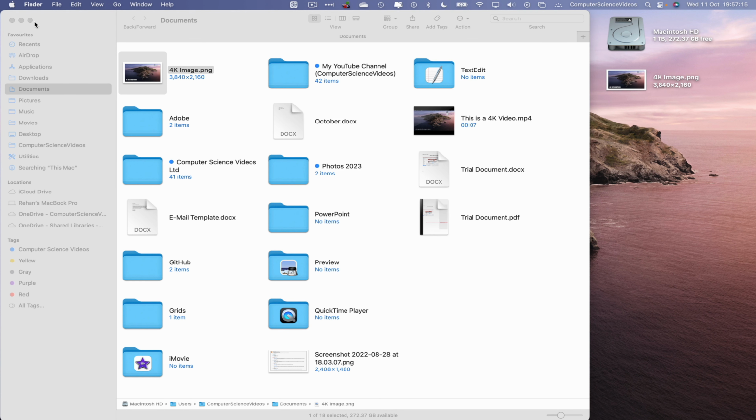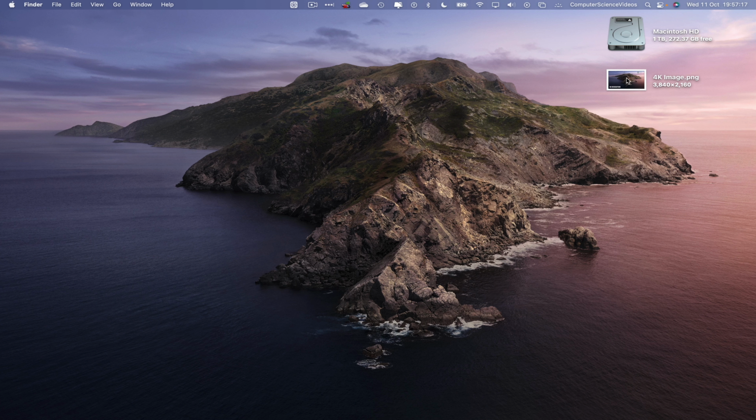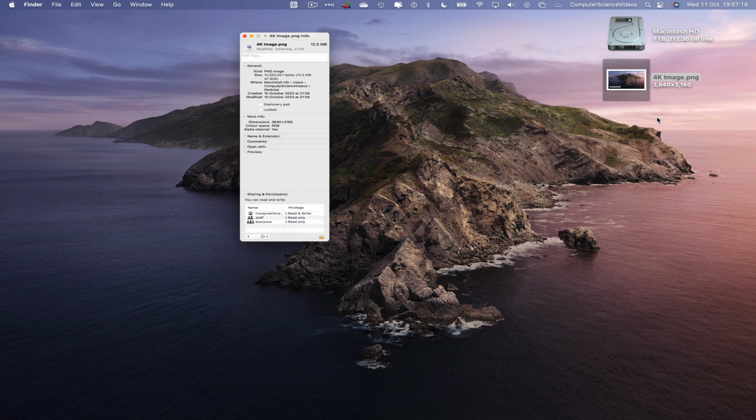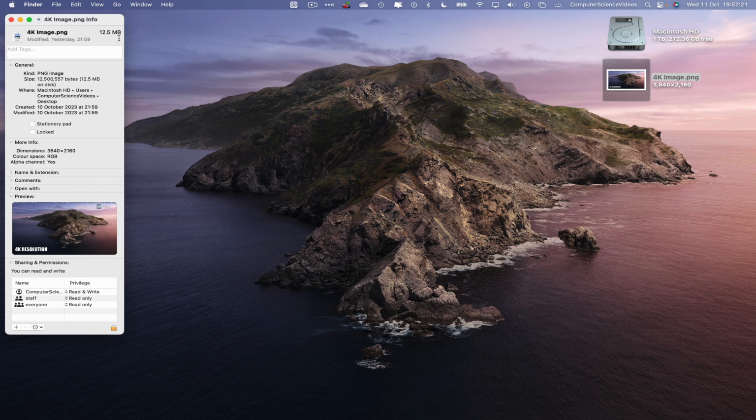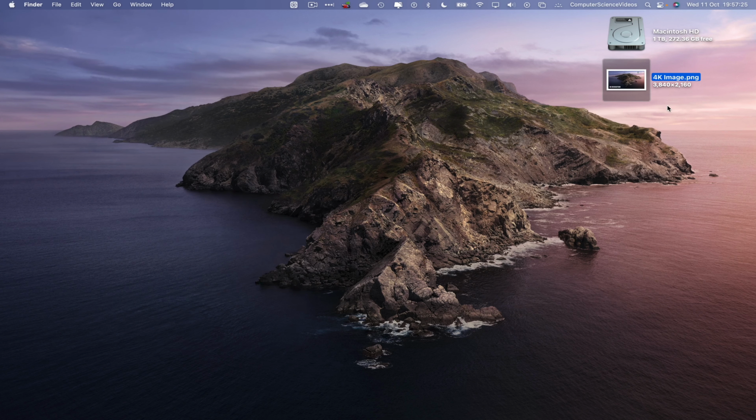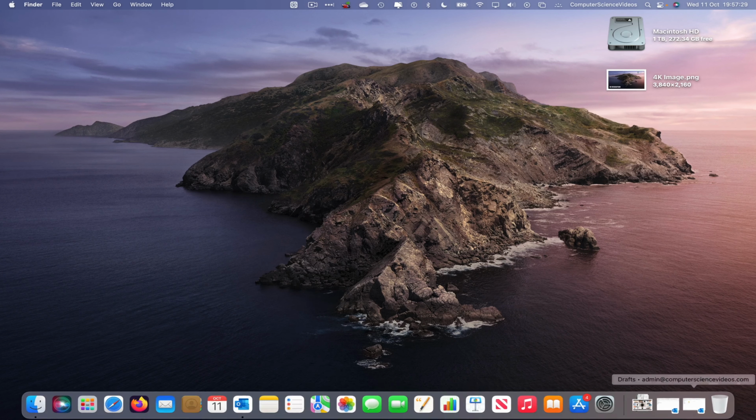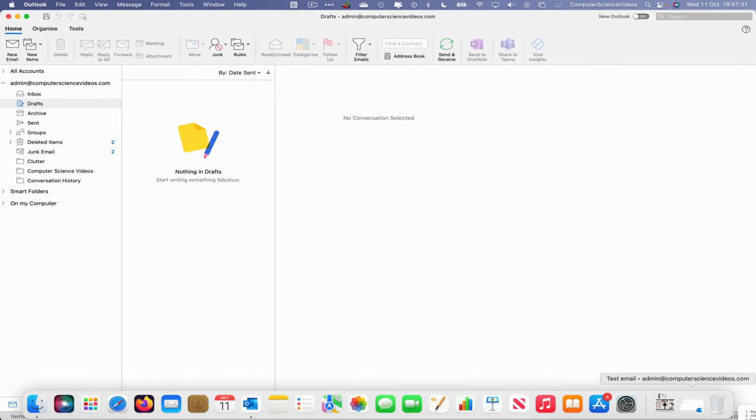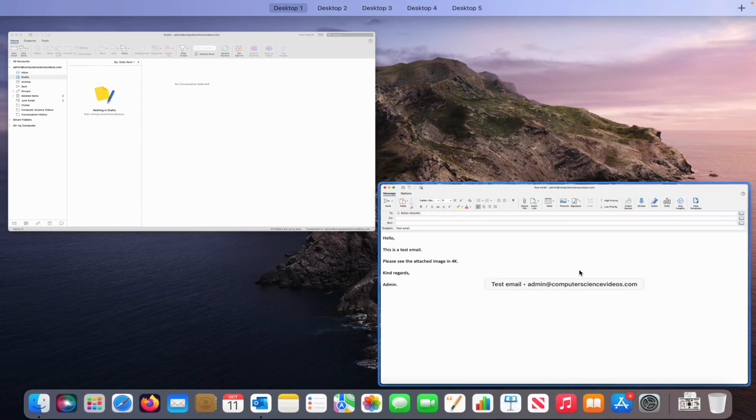Paste to the desktop, close Finder for the moment, go to the image, right click, get info. As you can see, this is a very large image, 12.5 MB, and you can see the resolution, 3840 by 2160. We can now go around to the dock, go back to your email that you have been compiling.